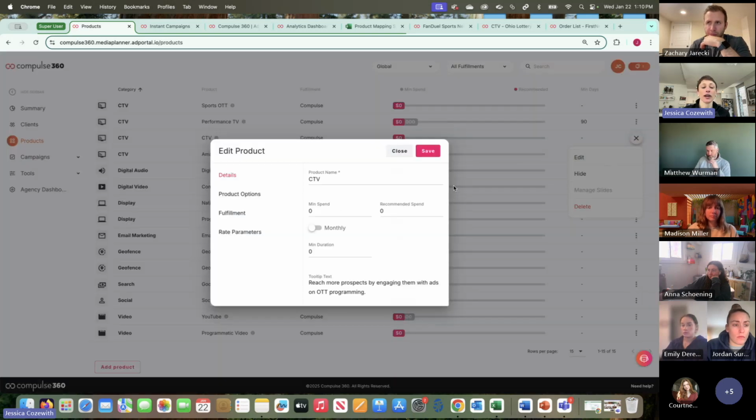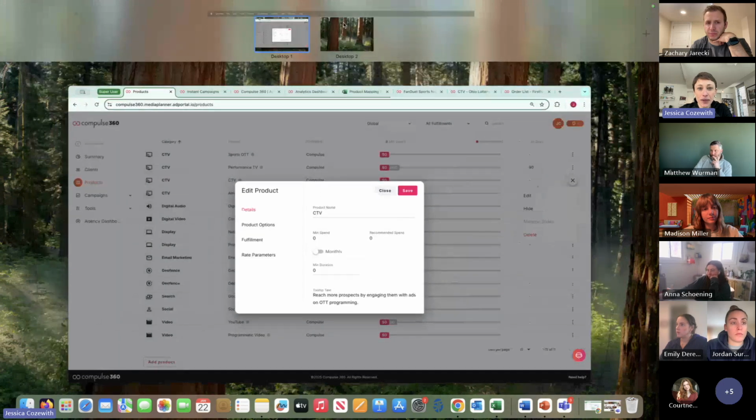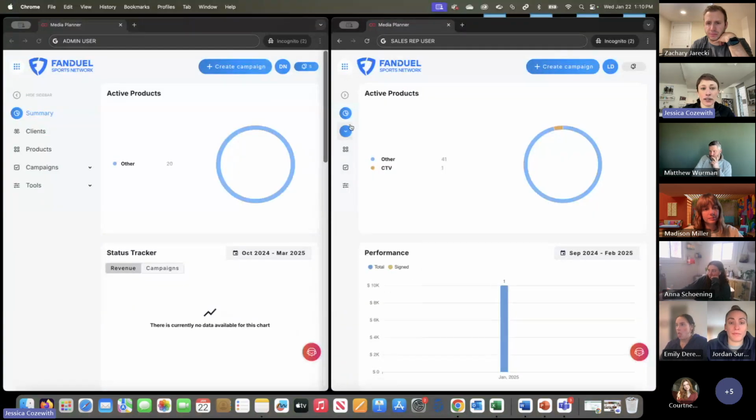Let's pause here real quick to speak about the different roles available to users in Media Planner and C360. We have our admin level role and our sales rep role. The big difference is that admins, which is myself and everyone on this call, can actually do the configuration and sales reps cannot. So I can switch over real quick. Right now we're looking at a split screen. We're looking at FanDuel. On the left, I have an admin level user screen, and on the right, I have a sales rep level user screen.